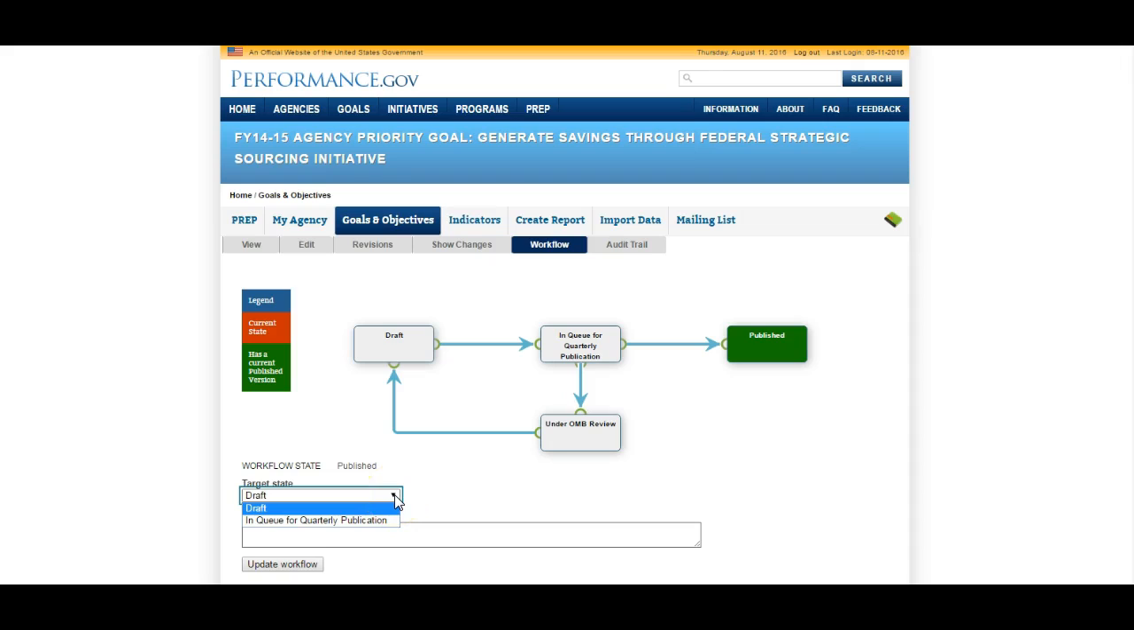Another state, when you're finished making your edits, is in queue for quarterly publication. To make edits, change it to draft and select Update Workflow. When you have successfully changed the workflow status to draft, you will see here current state is draft. This means you are starting with the latest information and can now make updates to your APG.